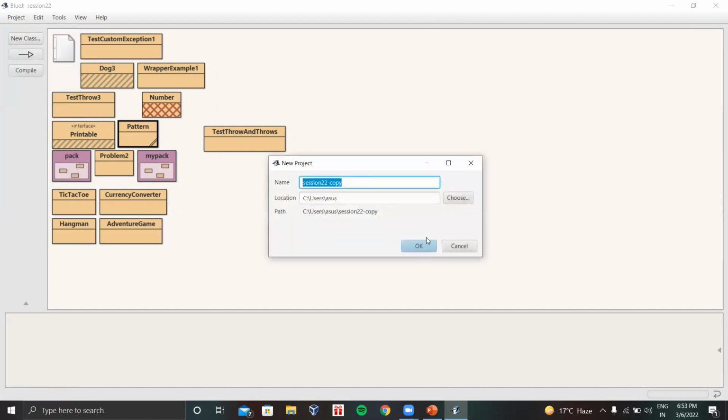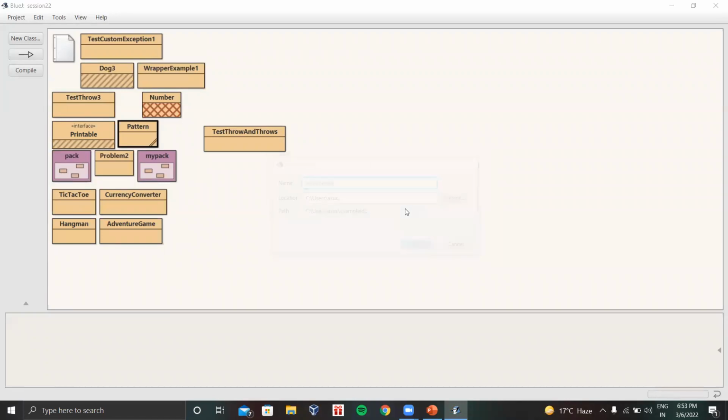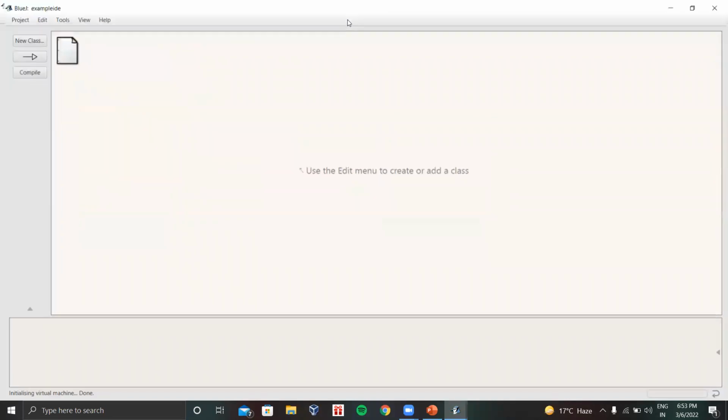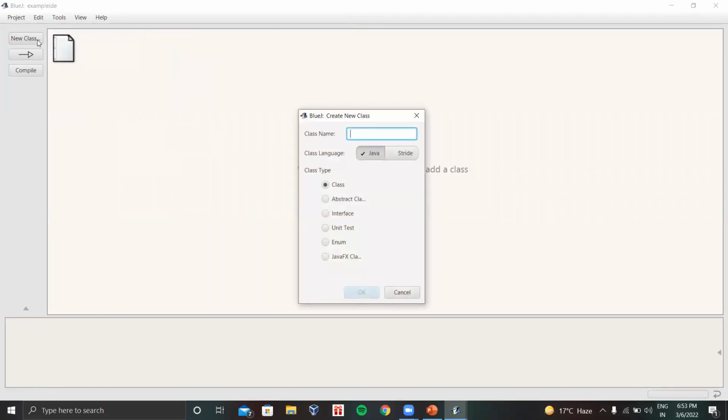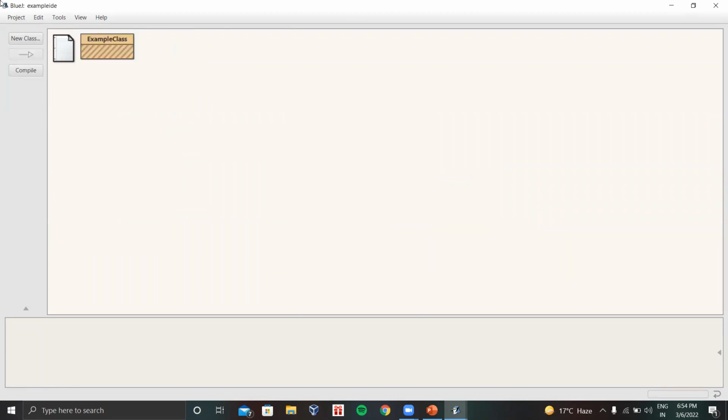So first of all, let's make a new project in BlueJ. Let's name it as example IDE. So here is our new project. In this, we need to define a new class, as we all know that every Java program has a class. Without declaring classes, you cannot execute a single Java program. So let's name it as example class. Now here is our class.